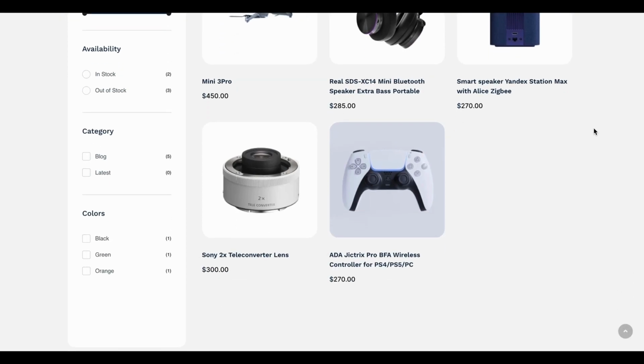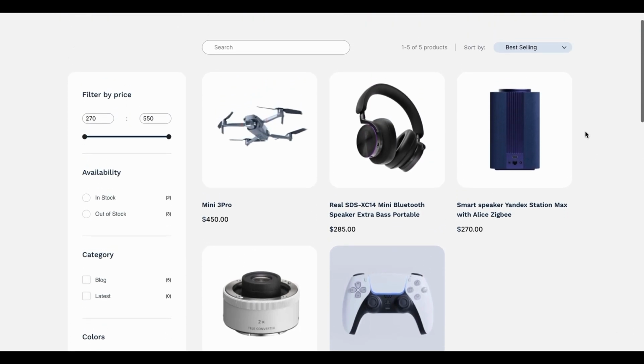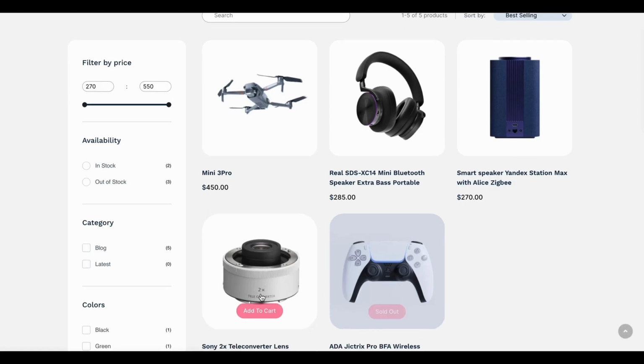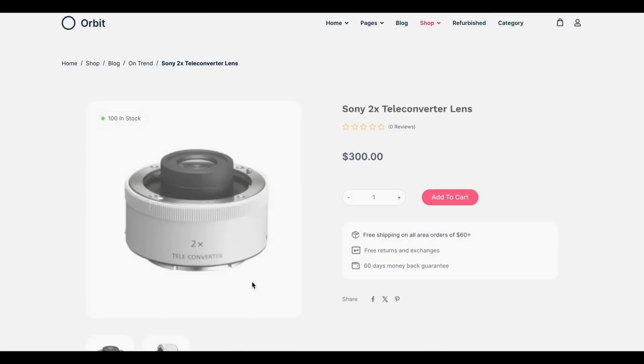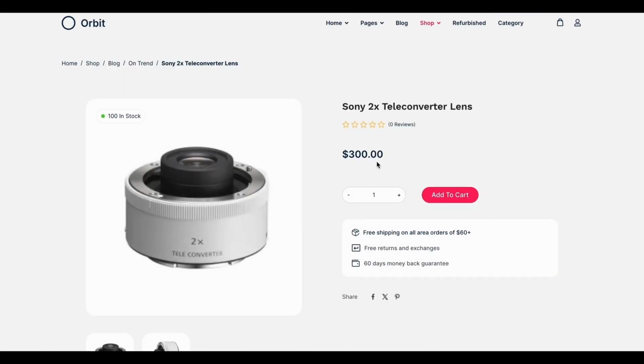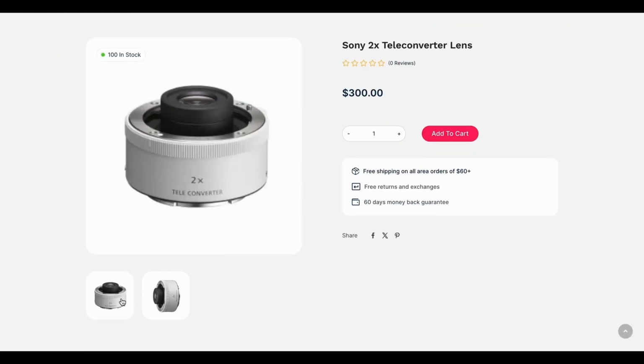There you have it. All our products are now beautifully displayed on the front end. With EasyStore's seamless migration process, you can confidently transition your essential data from J2Store without any hassle.